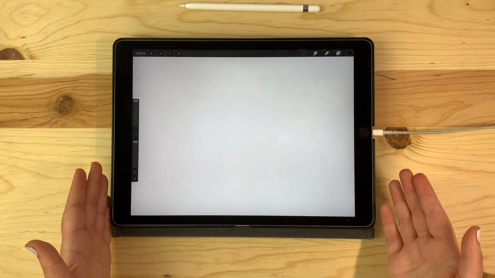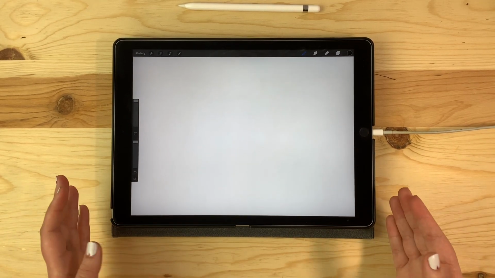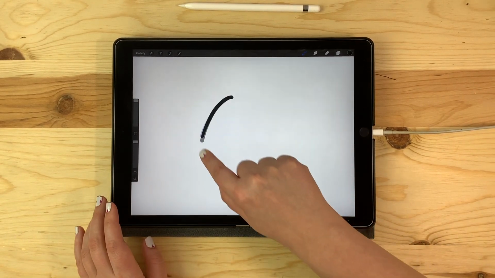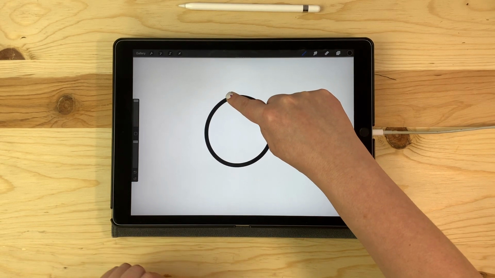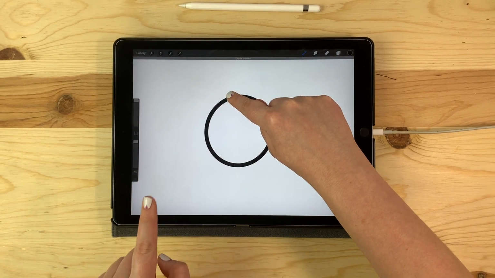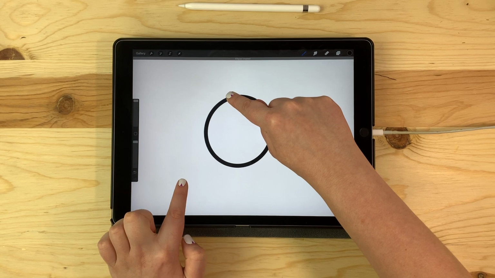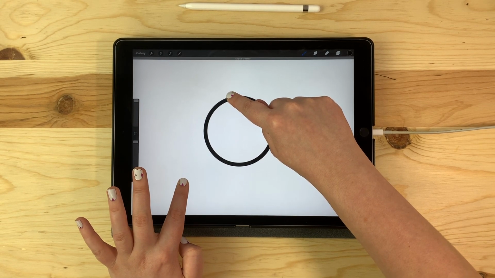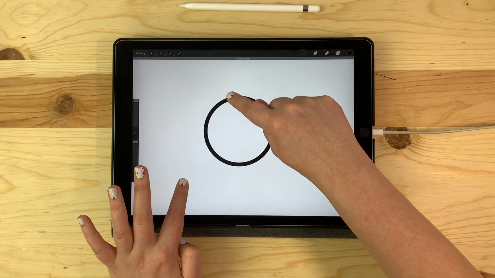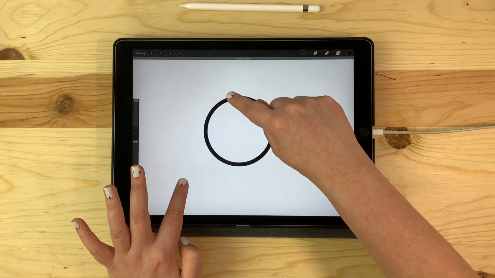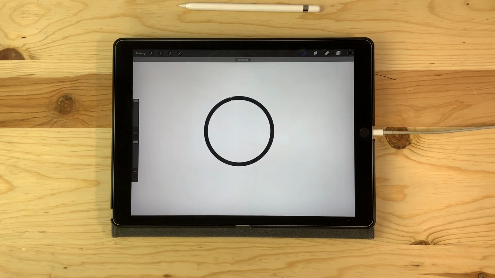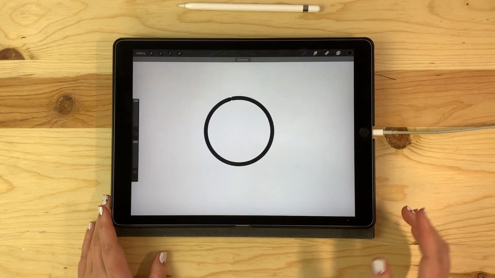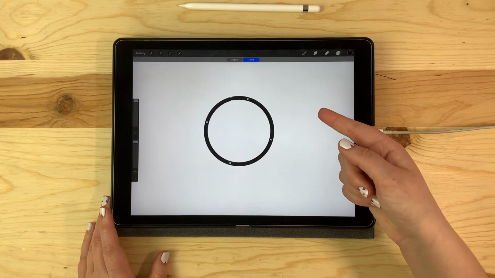So if you want to use the shortcut to create a circle, all you have to do is draw your round shape and connect it. And you're going to use another finger to touch the screen, and your circle is now perfect. And then I'm just going to remove my finger that is holding the circle first, and then I can get rid of my other hand. And even from there, you can edit the shape as well.